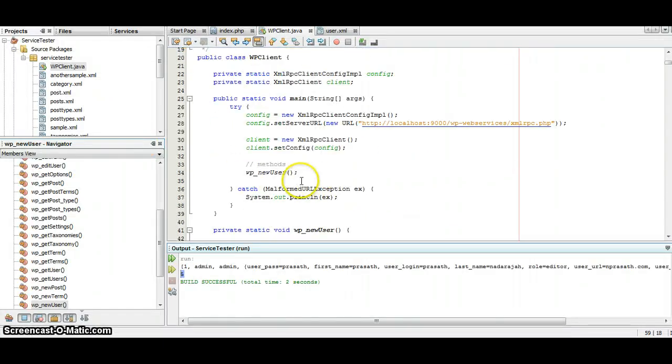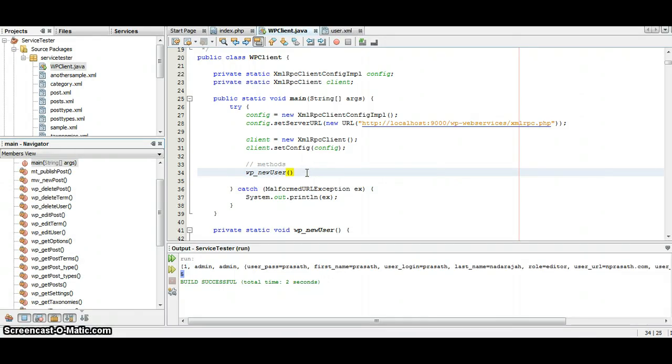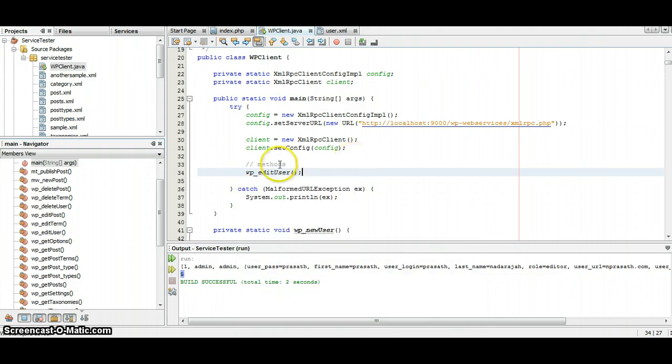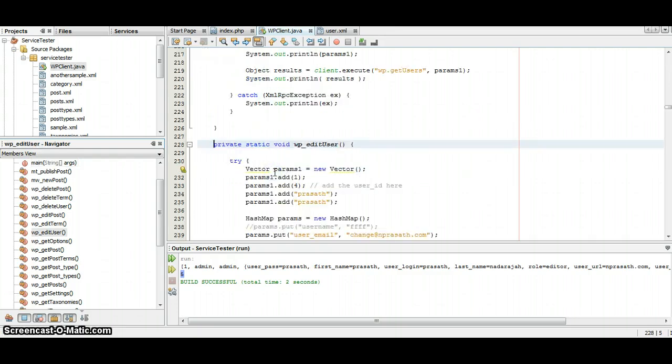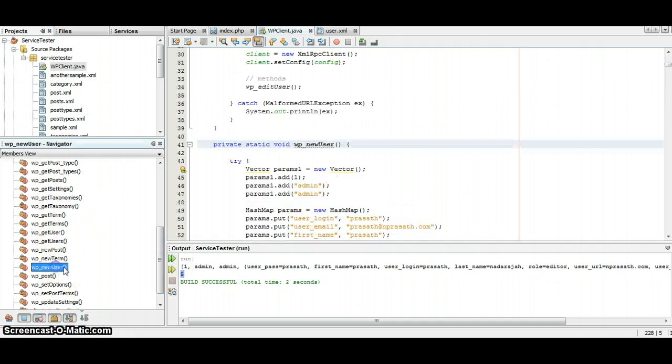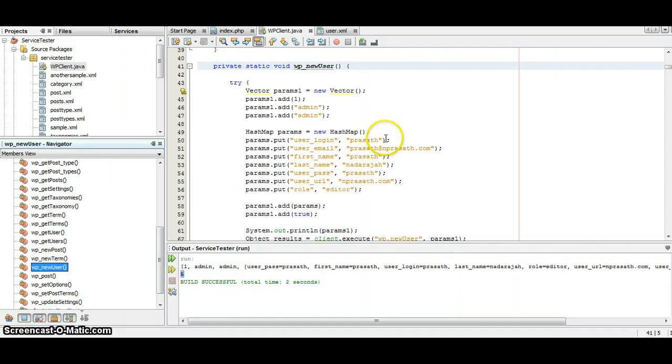Now we'll go and test WP edit user. Here you just type WPE and press alt space, it will autocomplete. Now WP edit user. Okay, hold the control key and go to the WP edit user method, and it also follows the same thing. In the earlier WP new user, I created the username and the password as Prasad and Prasad. User login is Prasad and user password is Prasad.